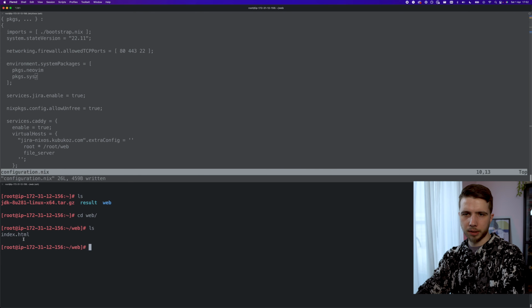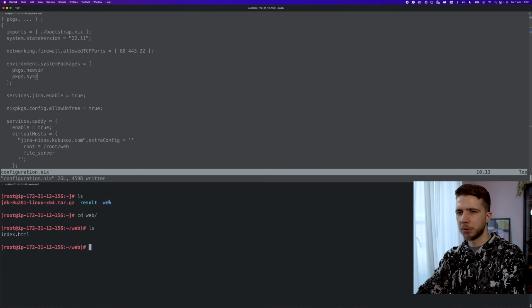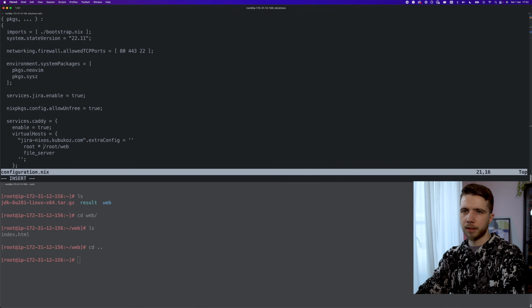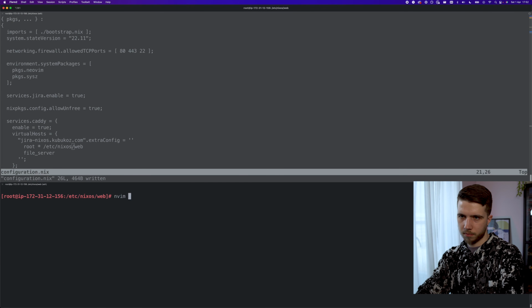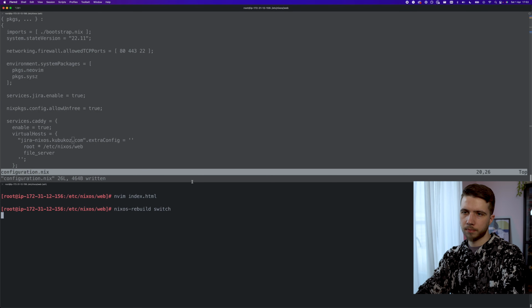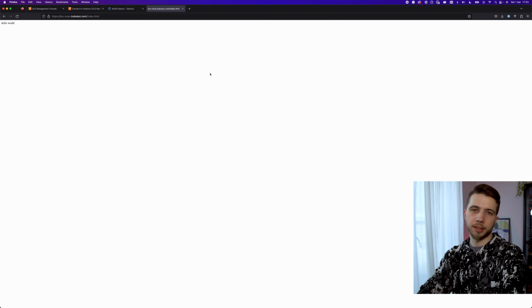So there's web and index.html. I actually don't understand what went wrong here, but it might be a permissions issue. I don't know. So I'm going to change this config. We're going to use /etc/nixos/web. That might be just better. Okay, let's switch to this config, and let's see if it changed anything. It did. So I think this was a permissions issue, but I'm also not interested in investigating that any further.